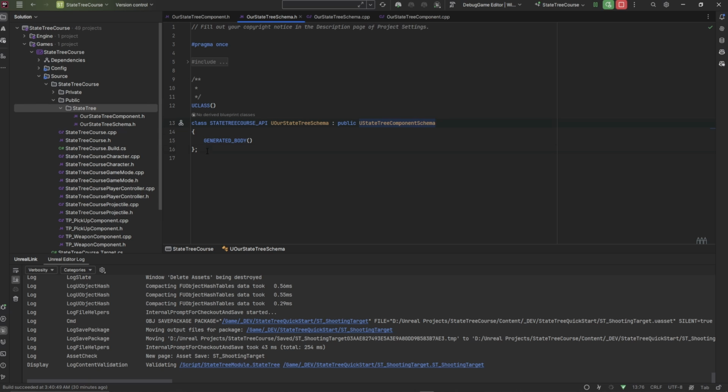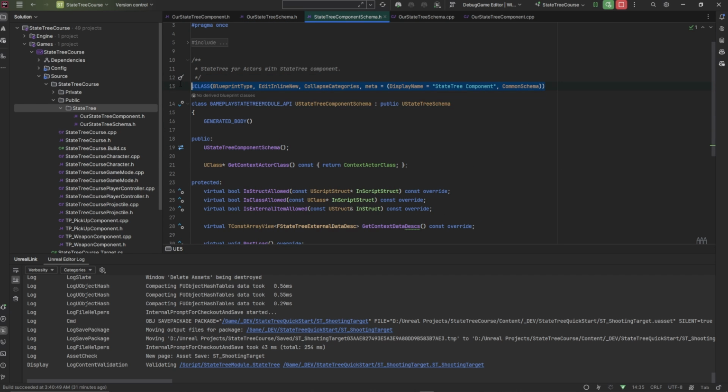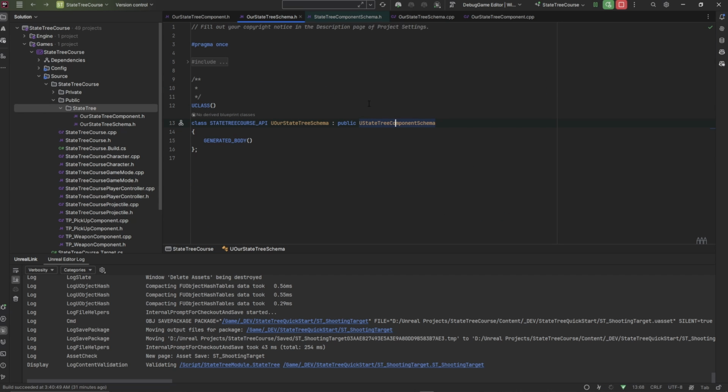So currently we're not going to override anything inside this class. We do want to do one thing. We want to take this UCLASS specifier so that we have the same thing that is happening here, but we want to give it a different display name. We'll call this our state tree schema. In this way, we can see this custom name inside of the editor whenever we drop down and add a schema here.